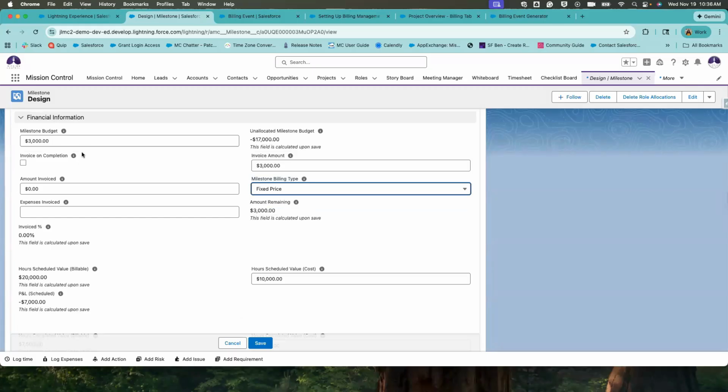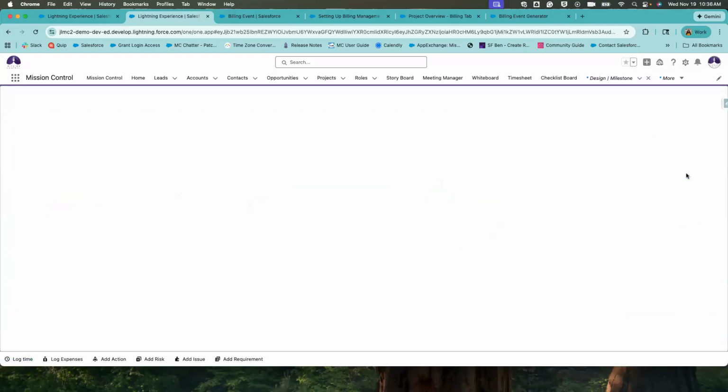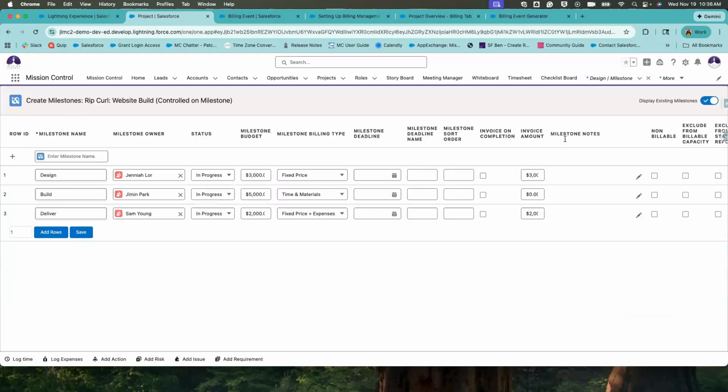So if I know this milestone in itself is going to be fixed set for 3,000, no more, no less, then I've set that as fixed price, right? I like to add that milestone billing type onto this page, and that way I can see automatically, okay, I want to charge the design milestone as fixed price. I want to charge this as time and materials, and I want to charge this as expenses. You can add this on the create milestones object record field set. So I've added this one here.